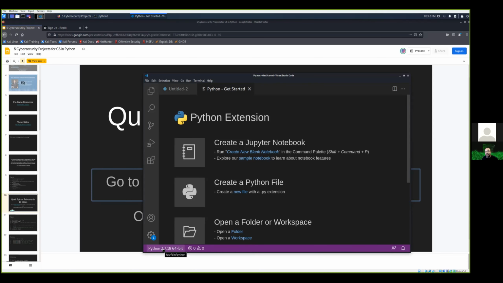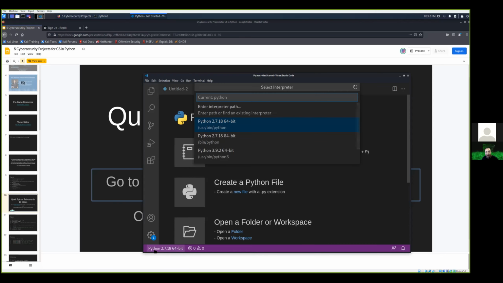What we can do is hit the little icon that says Python 2.7. Yours might be something different. It's going to pop up a little interactive window right here. It says select interpreter. I want to hit Python 3.9.2. We'll do that.